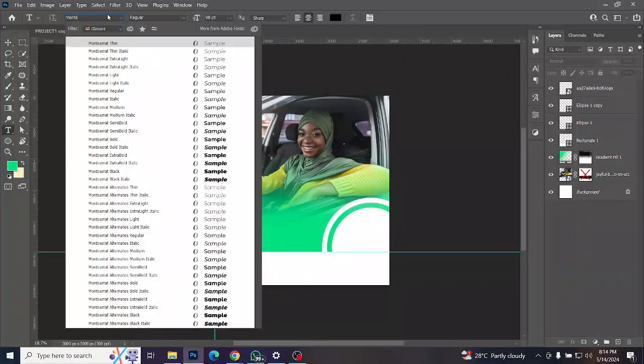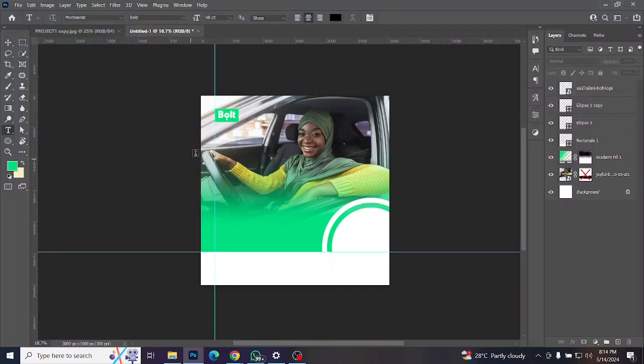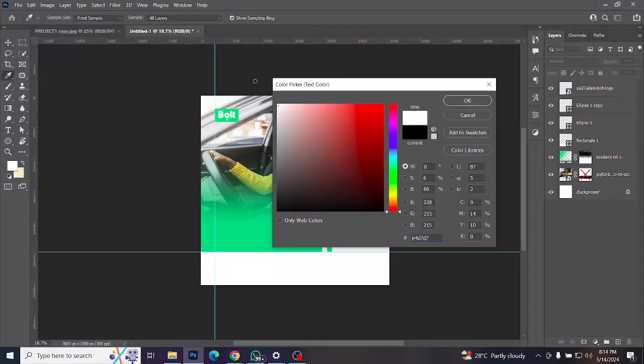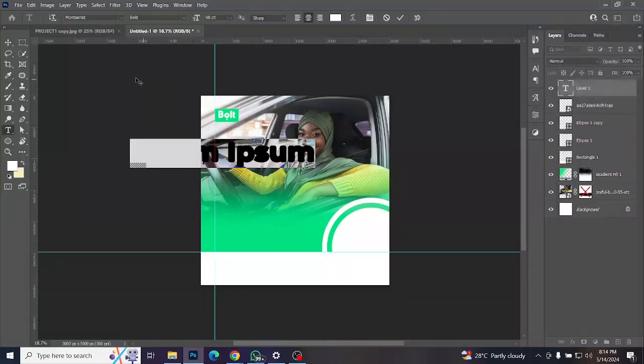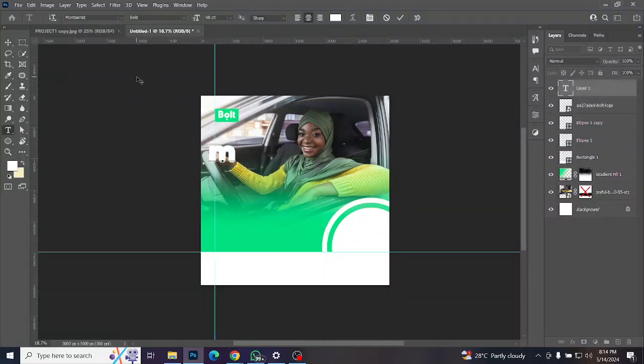Okay, then I'm going for the bold, Montserrat bold, and I click on it. Now I come to the color, I change the color to white so that I don't need to keep changing it. Then I click on this side, then I say what? Making, let me reduce the size. So I'll go to Control plus A, which is select all.